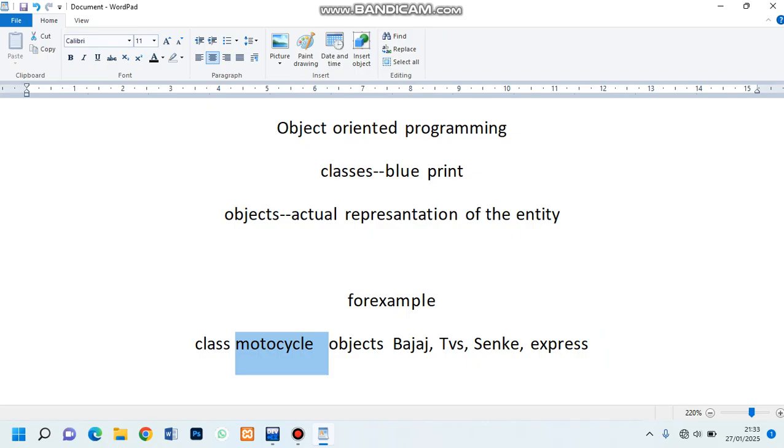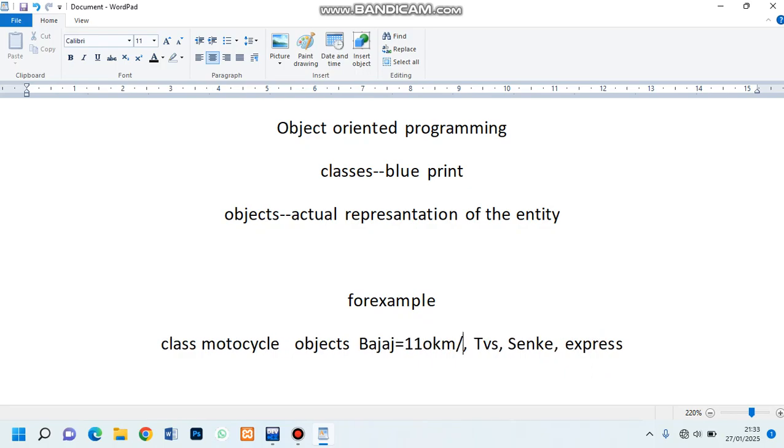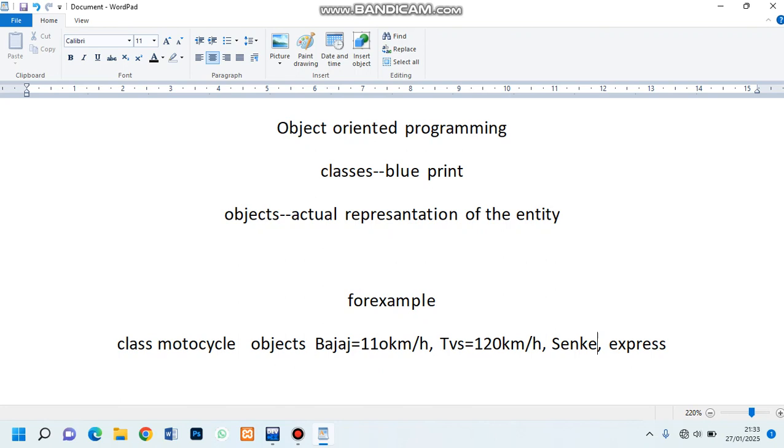These contain the methods, maybe for changing gears, next gear, transitioning from gear number 1 to 2, and the speed limit. For example, this one is 110 km per hour, and then this one is 120 km per hour. So each object has its own implementation of its methods and attributes, right? So this is what we're going to discuss.